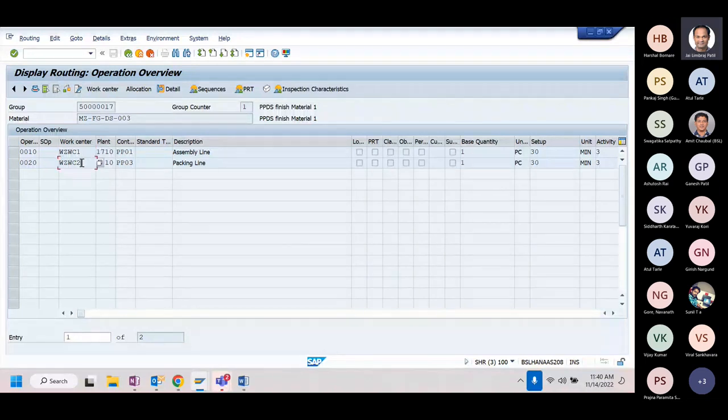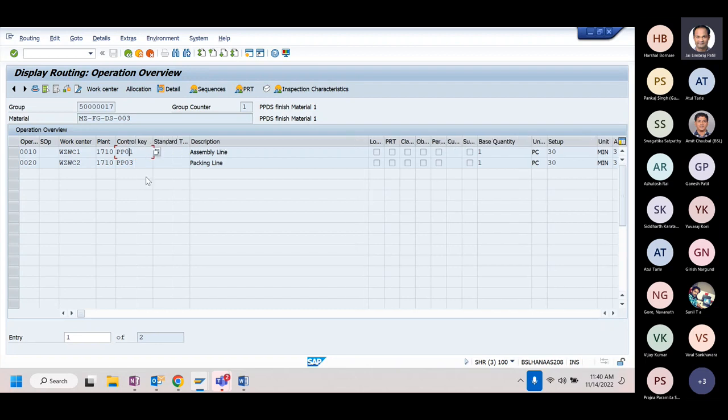Before we transfer this production version to PPDS, the prerequisite is that our work center should already exist. In the order of transfer, the work center should go first, and then this production version should go. Then there is this control key, and so on. Because we have a PP background, we all understand the details within the control key, which determines whether it is scheduling relevant or not. So those setups are there.